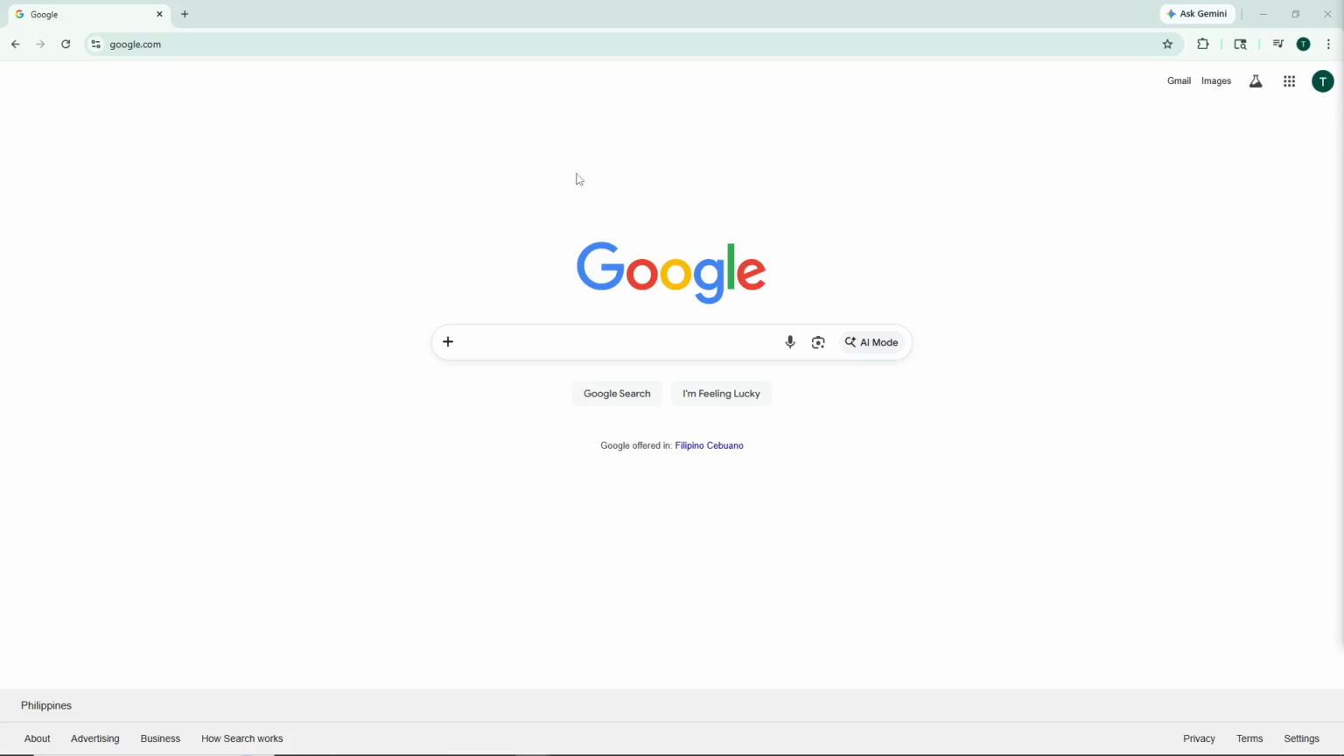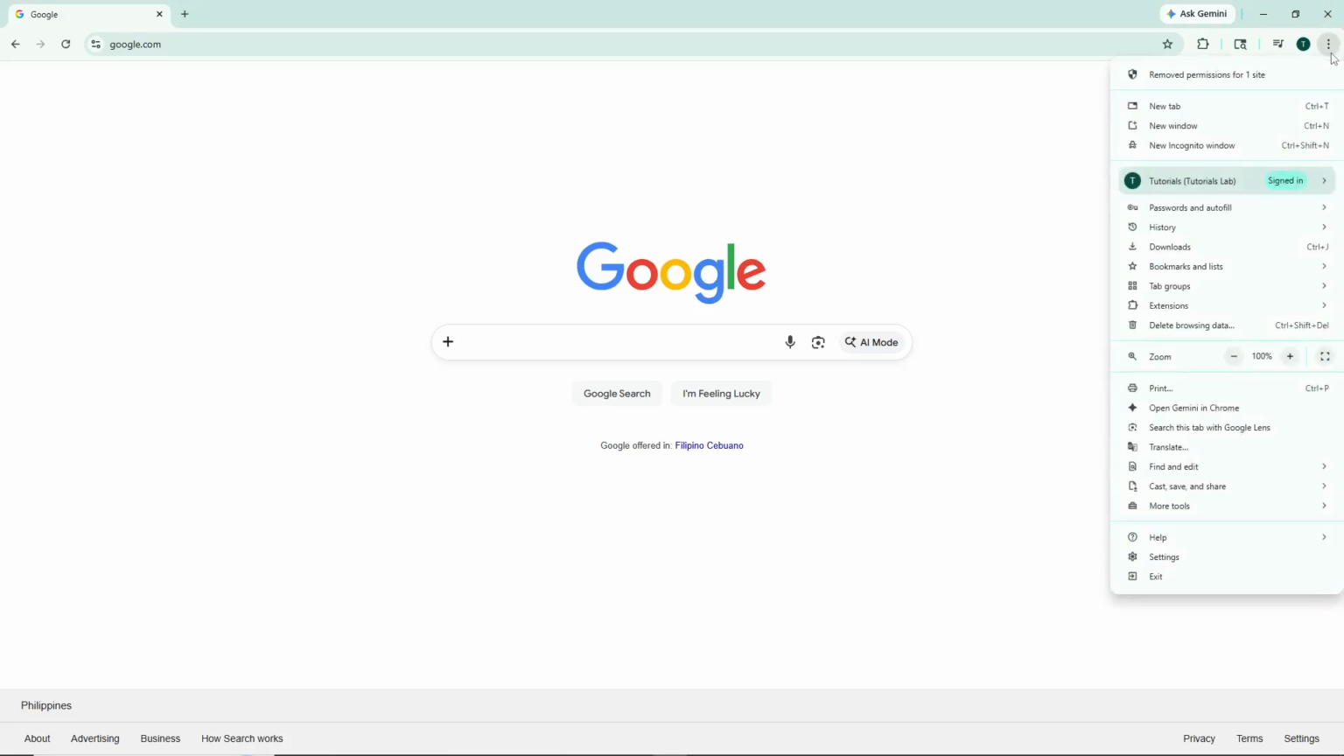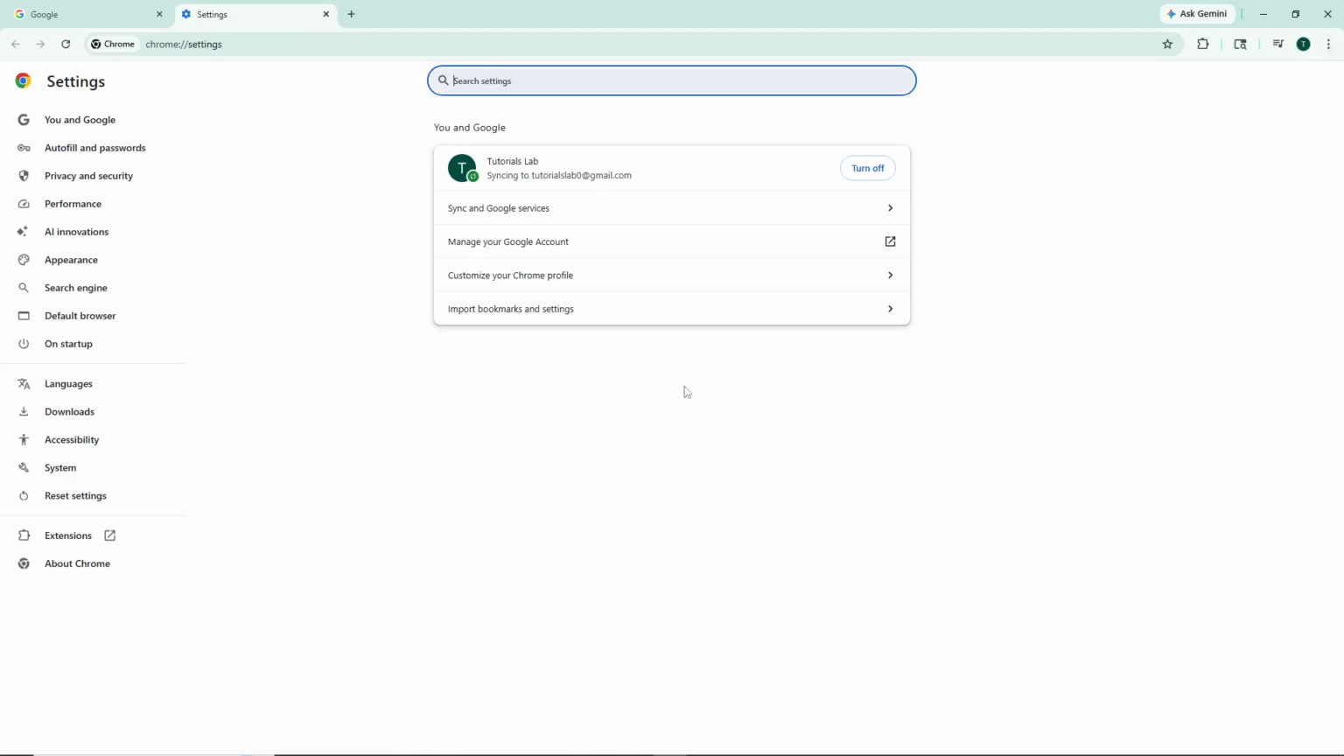Once you're in your browser, look towards the upper right corner of your screen. You'll see three vertical dots, often referred to as the menu icon. Go ahead and click on those three dots, and from the drop-down menu that appears, select Settings. This will take you to Chrome's main settings page where you can manage various aspects of your browser.